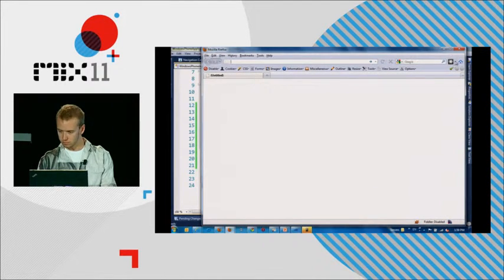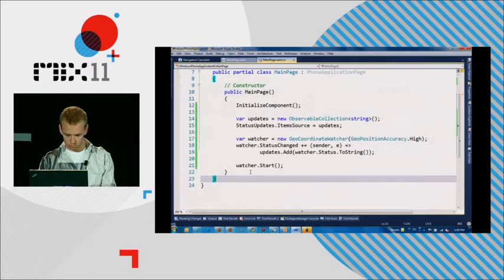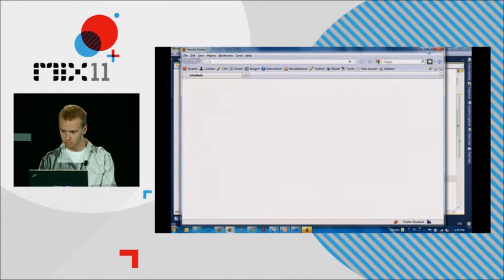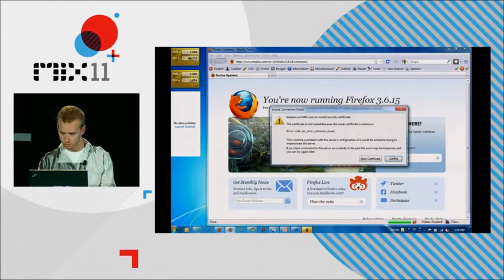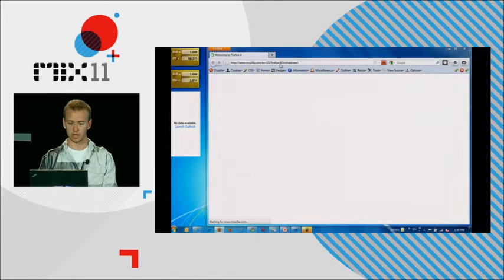So find the right version of Firefox. Okay, there we go.